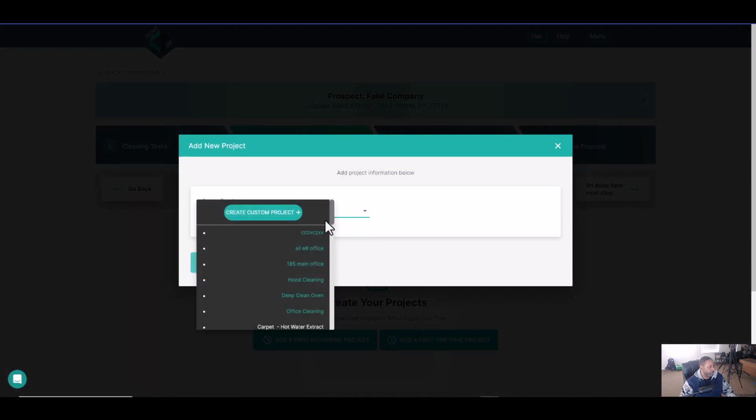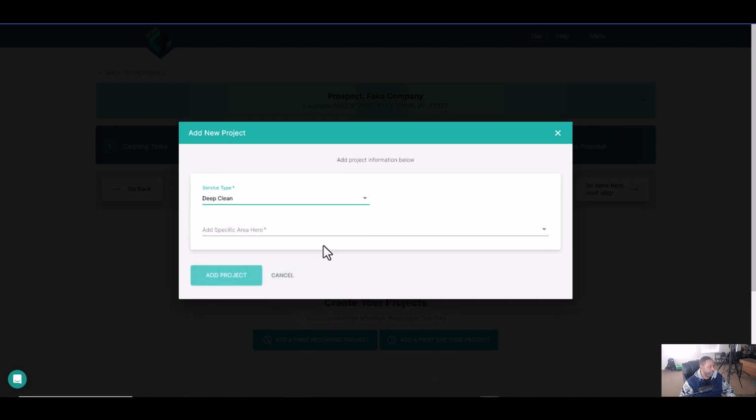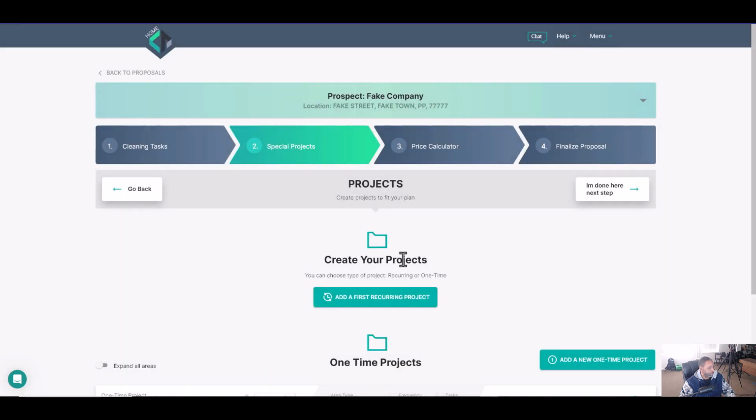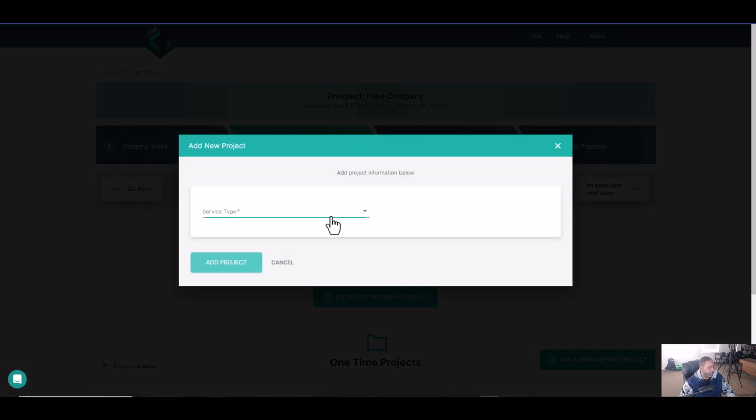So you can scroll down here, and let's just say you're going to do a deep clean of the gym. Let's say that you're also going to do a deep clean of the leasing office and a deep clean of the restroom, but we'll do a separate restroom project for that. Say one-time deep clean of the restroom.